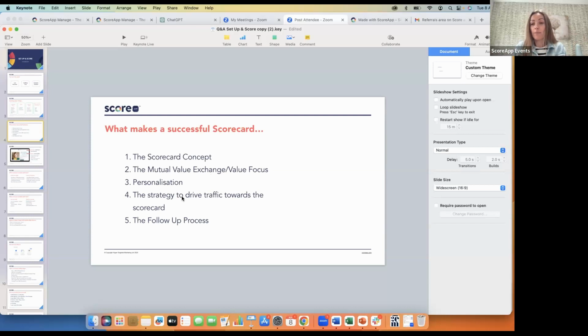The other items that make a scorecard successful is obviously once you've created this great scorecard, it's the promotion of it. So going out and telling people about it, driving people towards the scorecard to take it. And then the very last element is once they've gone through the scorecard, it's then converting that lead into a sale.